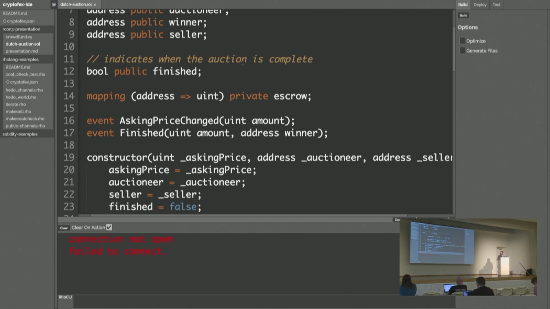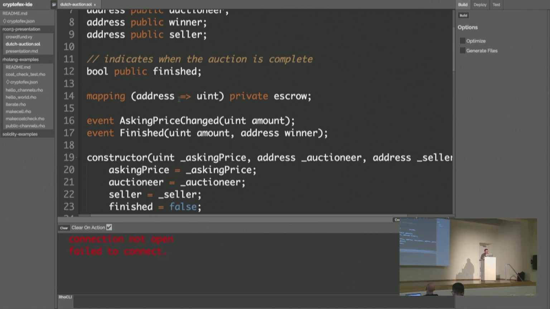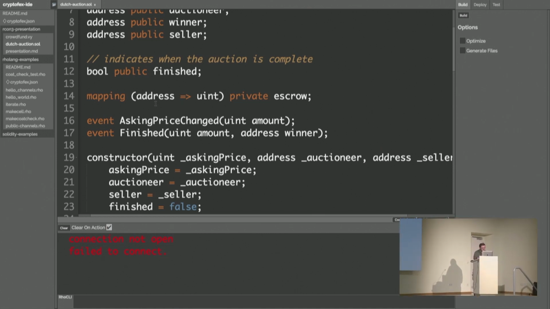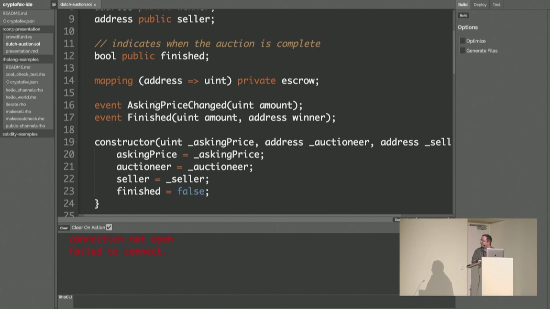Could you talk a little bit more about how that mapping works? So basically, for every address, the mapping takes an integer for escrow. Yeah, the mappings in Solidity are sort of like a key value store. So in this case, for every address that's participating in the auction, we need to store some amount.